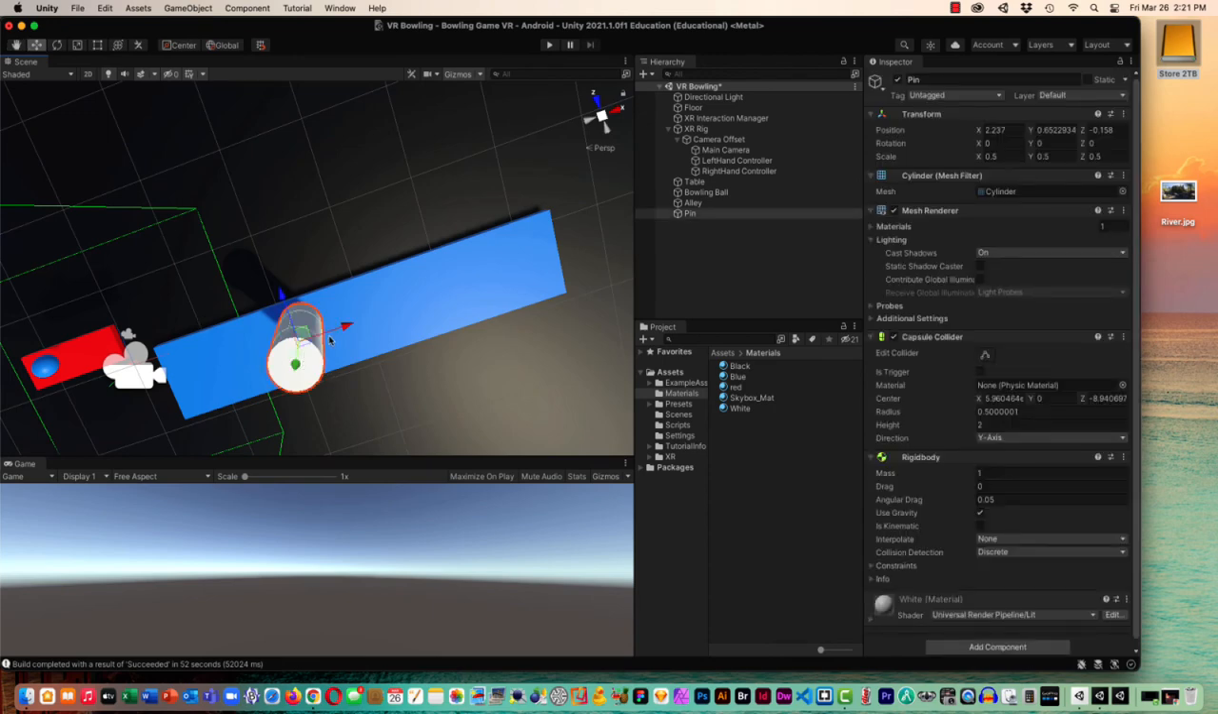This is a really big bowling pin. So instead of 0.5, let's try 0.2, 0.2, 0.2. Notice the shadow shows me that it's up off the ground. So let's spin.